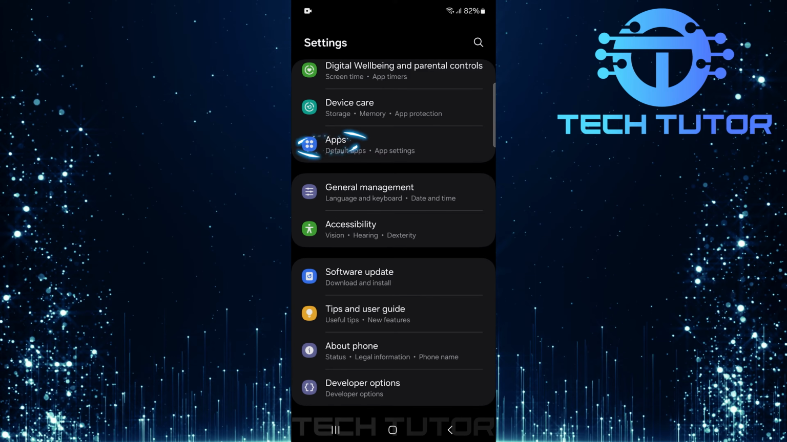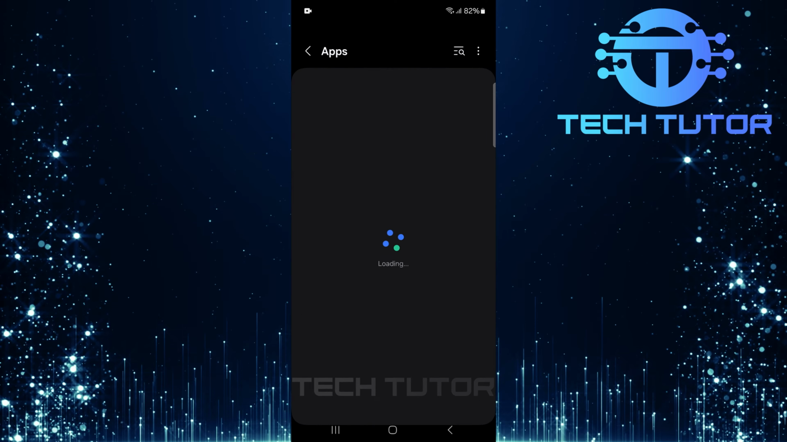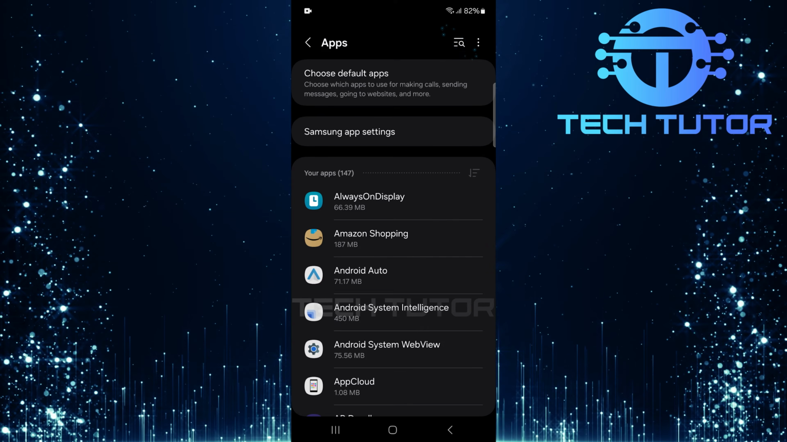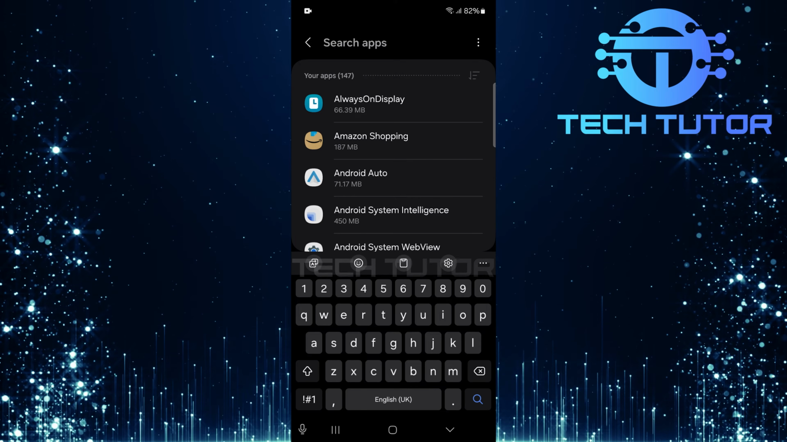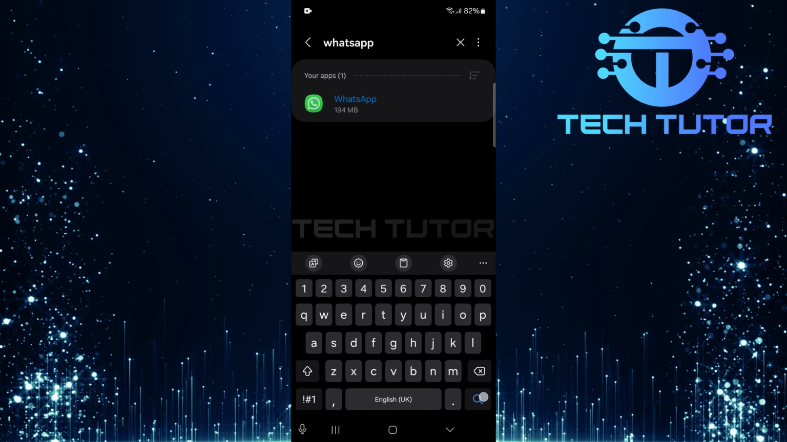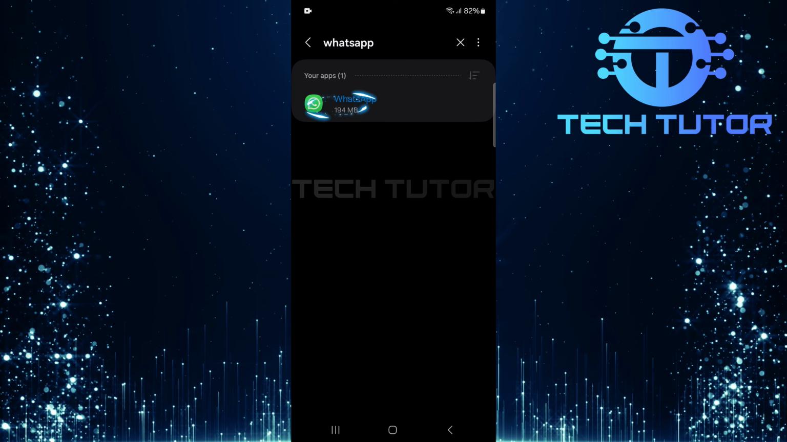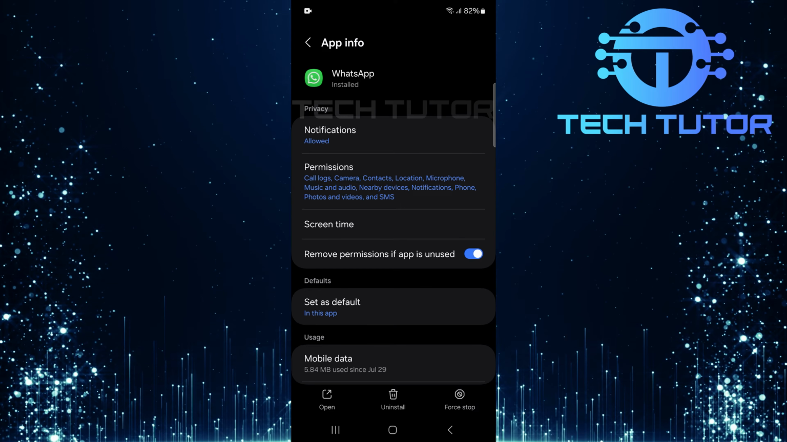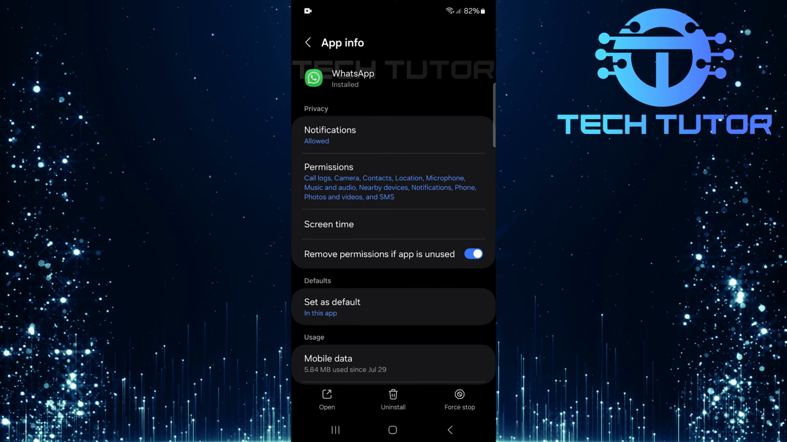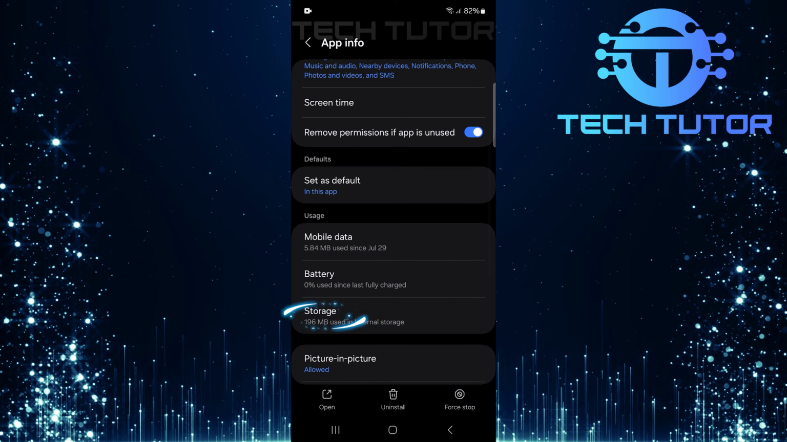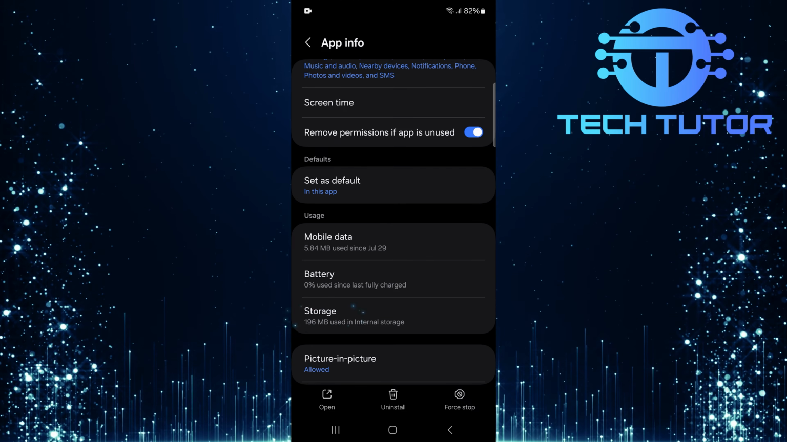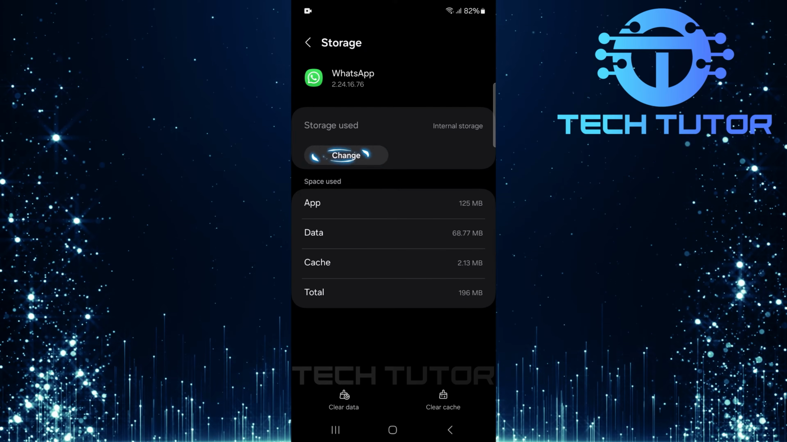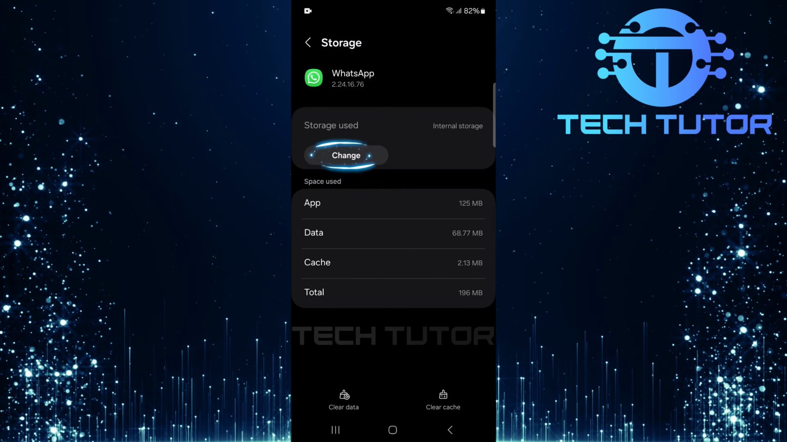Tap Apps. Then, tap on the search button again and type WhatsApp. Select it from the search results. Once inside WhatsApp's app information page, scroll down a bit and tap Storage. Here, you'll see an option labeled Change under Storage Used. Simply tap this button.